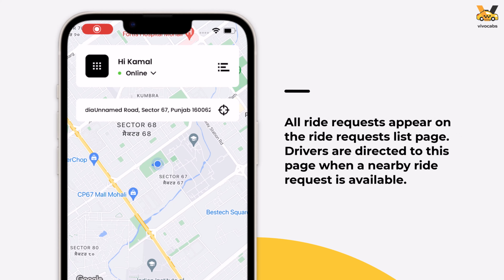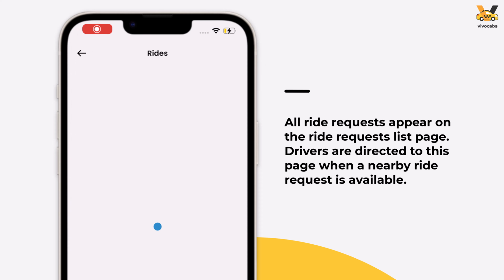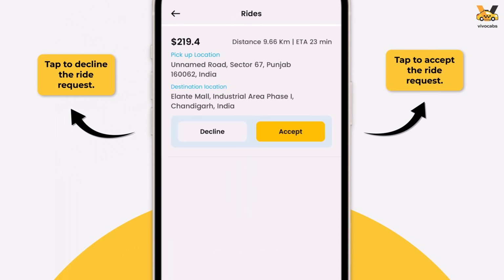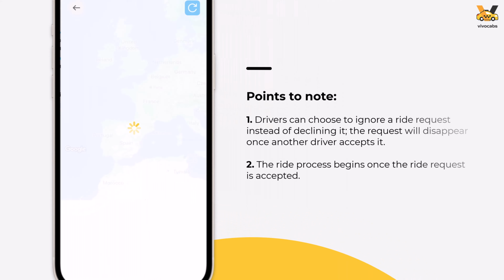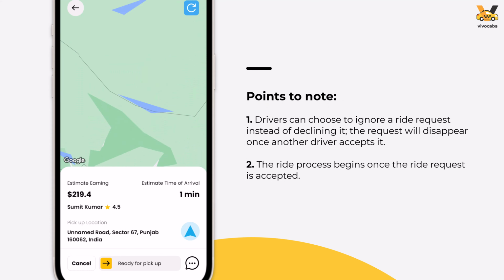Nearby ride requests will automatically direct them to the ride requests list page, which is also accessible via this icon. From this page, drivers can accept or decline ride requests based on their preference. Once a ride request is accepted, the ride process begins.